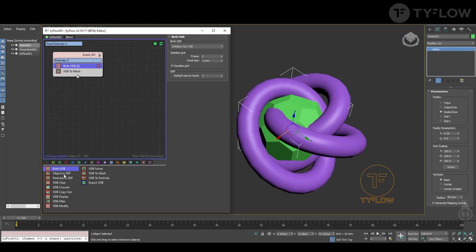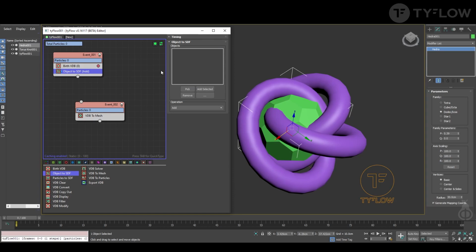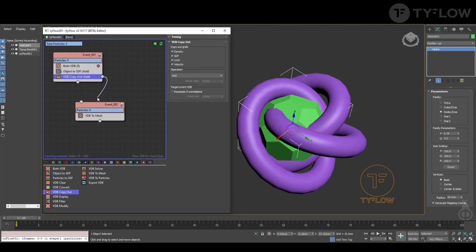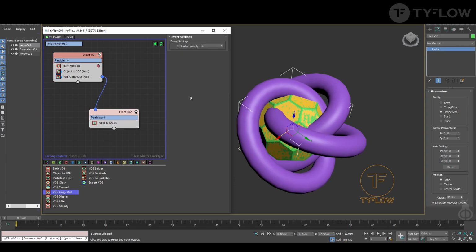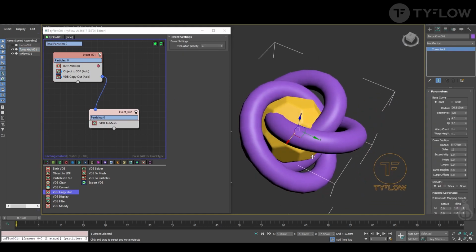Morph VDB, this mesh to VDB you can drag out. And then object to SDF. And then you pick your first object. And then you copy out and connect here. Okay, so now you see the yellow is already the VDB.